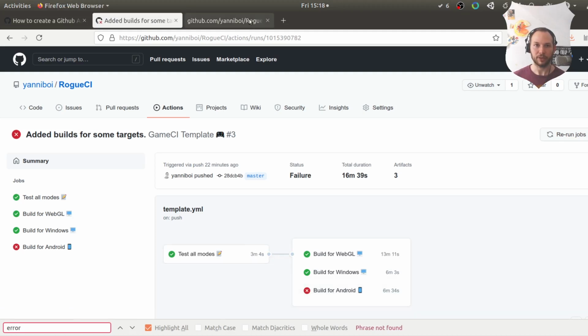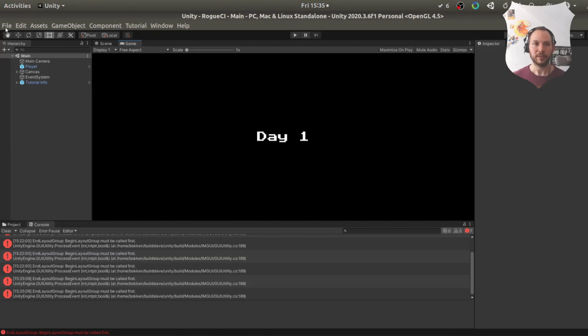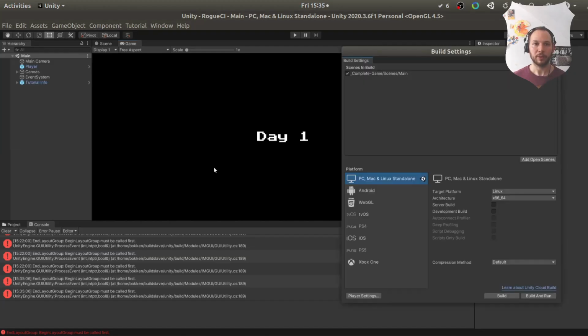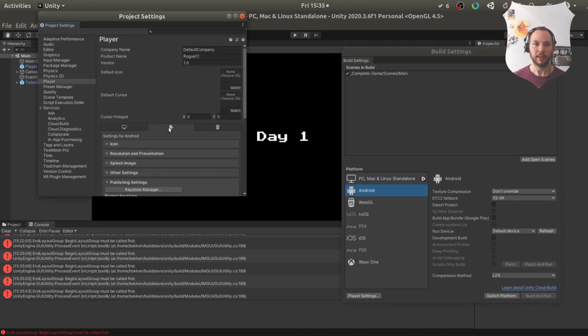building for Android. And I've had a look through the error logs, and I found that there is a problem because it's not been set up correctly. That's probably just to do with the fact that it's a very old game. But the player settings package name needs to be of the format com.yourcompanyname.yourproductname. And to fix that, I'm going to go into the build settings, the player settings. I'm going to look at Android.